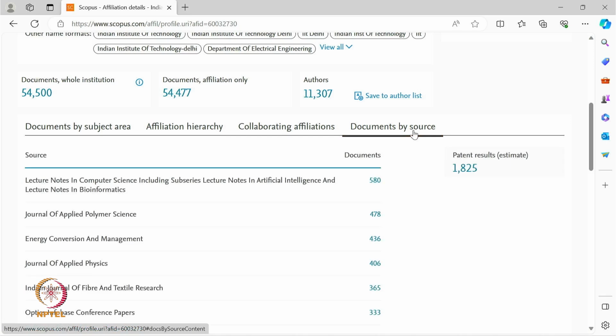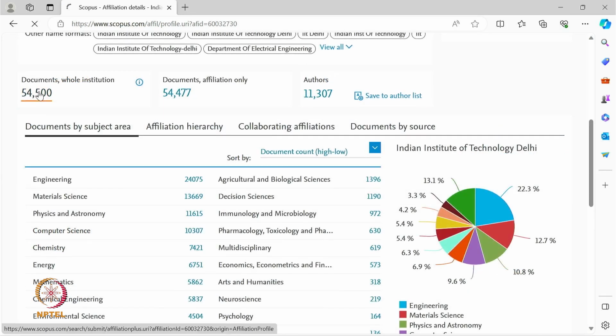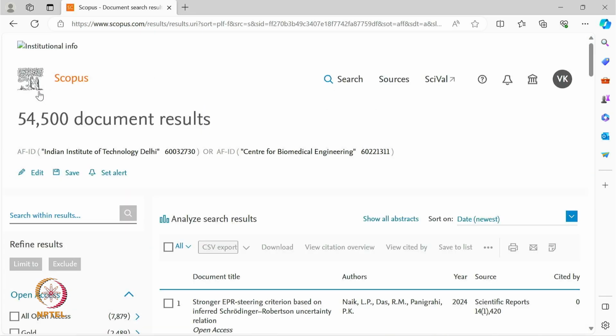Documents by source. IIT Delhi authors are contributing more in Lecture Notes in Computer Science, including its sub-series Lecture Notes in Artificial Intelligence and Lecture Notes in Bioinformatics. 580 documents are from that source, followed by Journal of Applied Polymer Science and so on. And it has patents roughly estimated at 10,825. And for documents for the whole institution, you can click here.